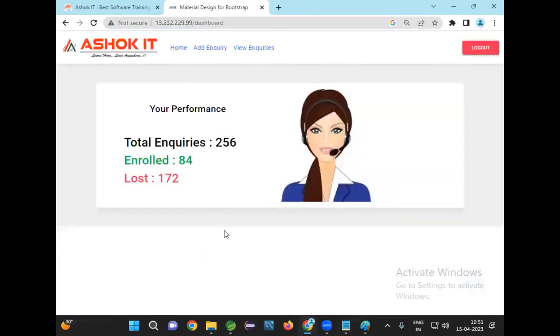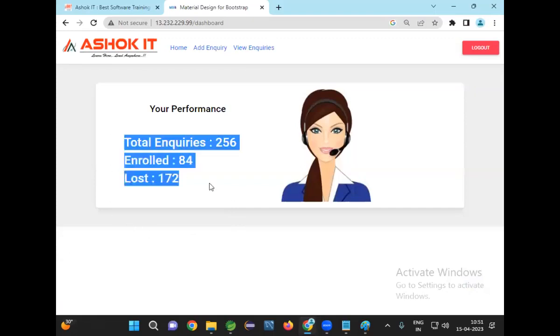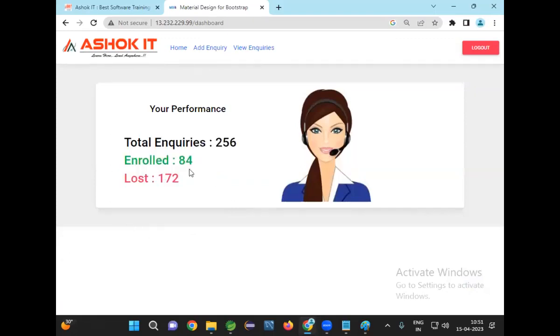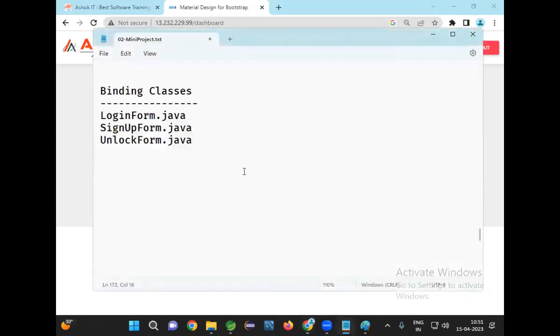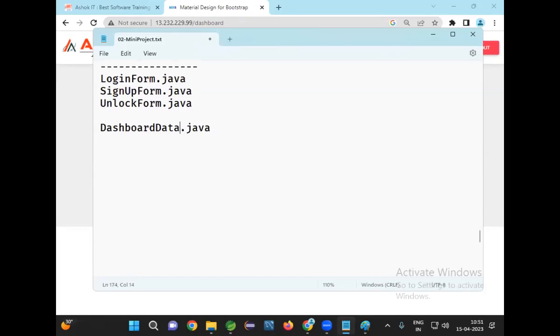Once the user is logged in, I'm displaying a dashboard. In the dashboard, I'm displaying some data: total enquiries available, enrolled enquiries, and lost enquiries. Now here, I'm going to take one class called dashboard data.java, or we can take it as a dashboard response.java. Anything is fine.